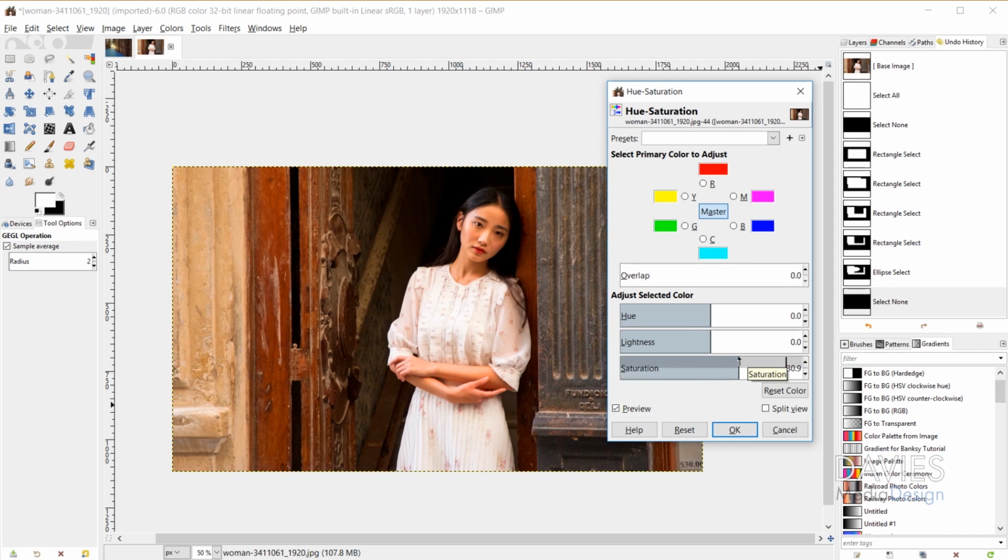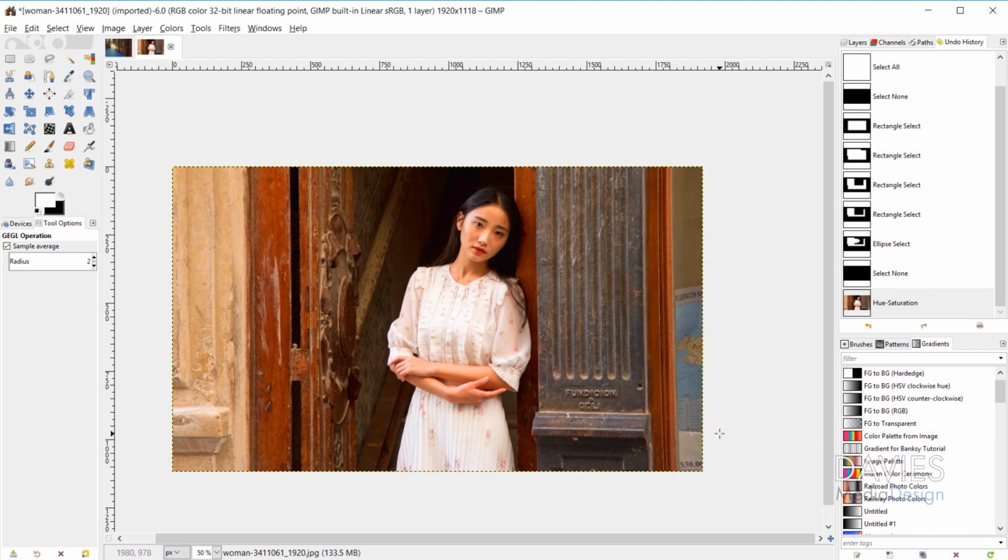So I'll turn up my saturation, maybe turn up the lightness a little bit here as well, and then click OK. And now we've applied some hue saturation to that.